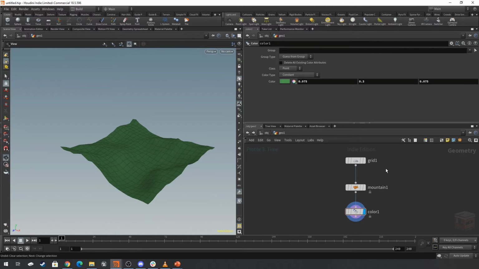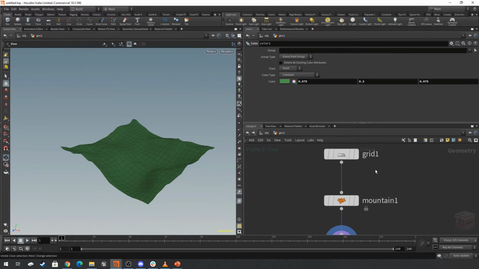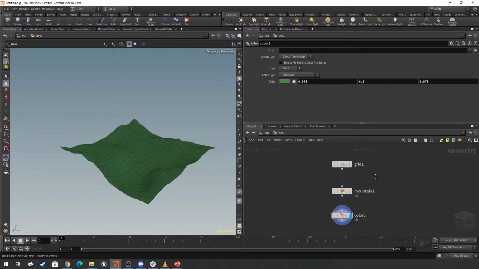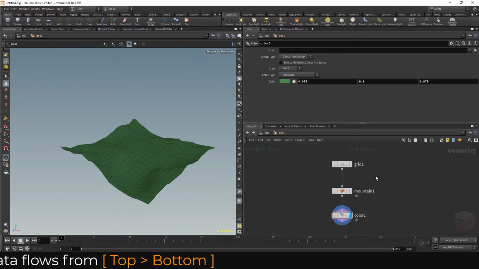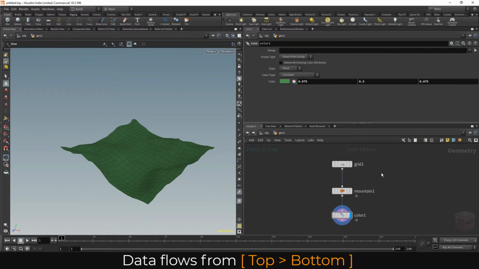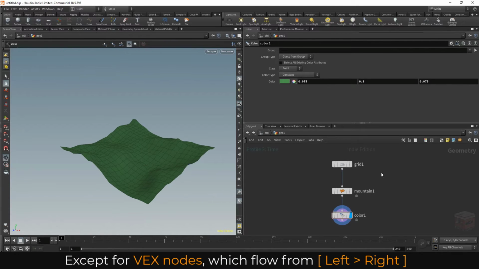In this case, SOP nodes have their dots at the top and the bottom, and the ones at the bottom are the output nodes, and the ones on top are the input nodes. This is different in the Vex context or the shader context, where the dots are left and right, but in general in Houdini data will flow from top to bottom, and in other contexts from left to right. So that's important to remember.